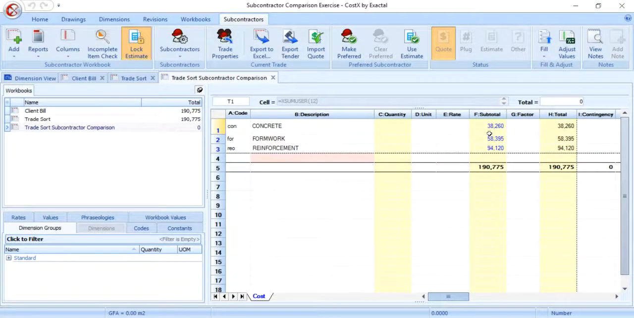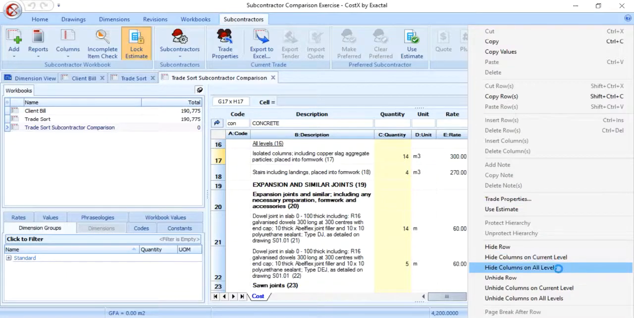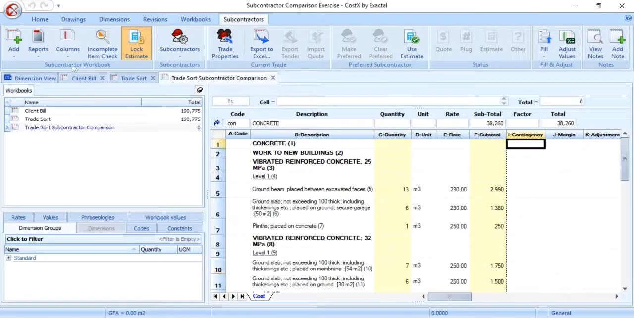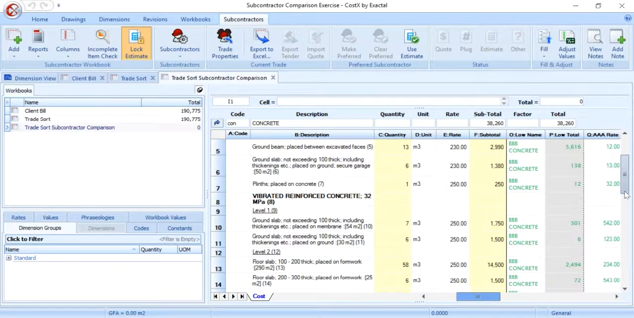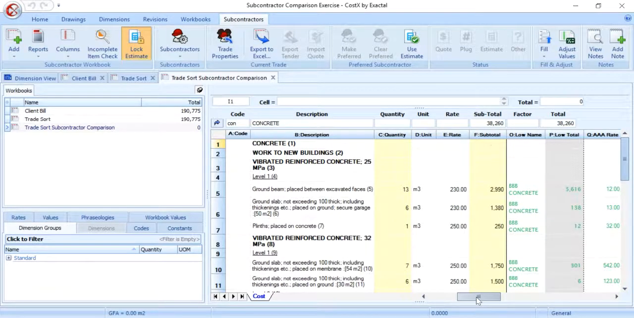We'll now drill down to the second level of the concrete trade, and for easier navigation we can hide the columns which we won't be using at the moment, columns G to H. Now click cell 1 and select frames, and use the horizontal scroll bar or tab to the right to display the preferred and low columns next to the subtotal column. The low columns have been automatically filled with data.